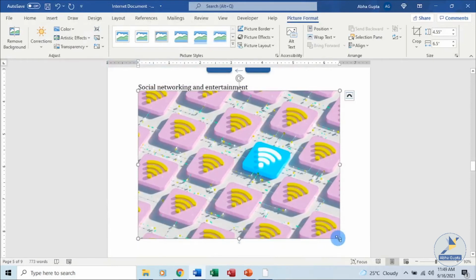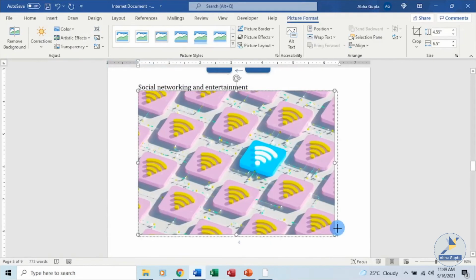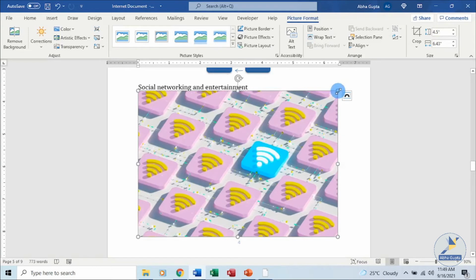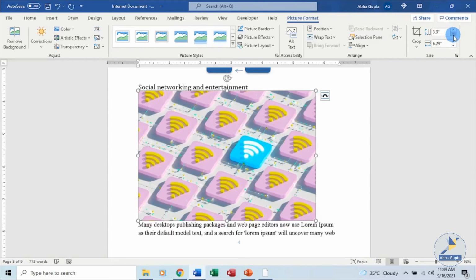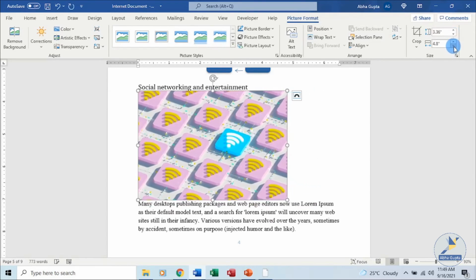You can always use these corner handles to change the size of your picture, or under the size group you have the option of changing the height and width of the picture. One more option is available, the crop option. You can remove the unwanted part from the picture.